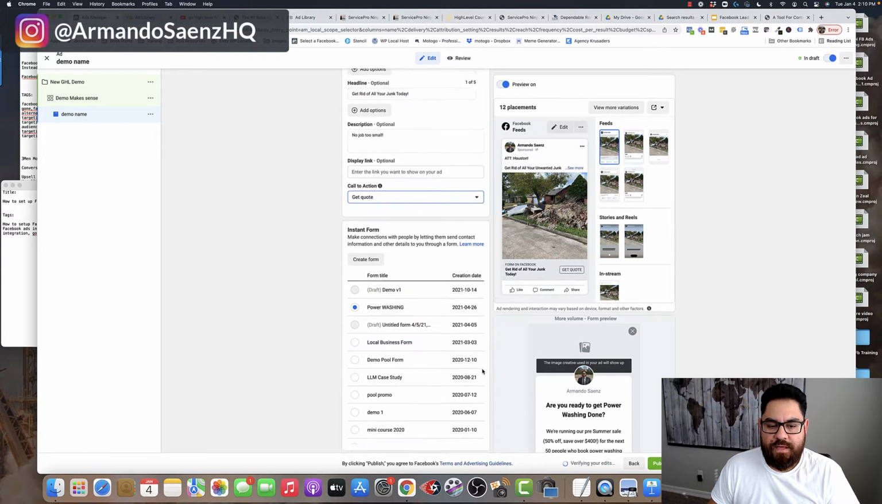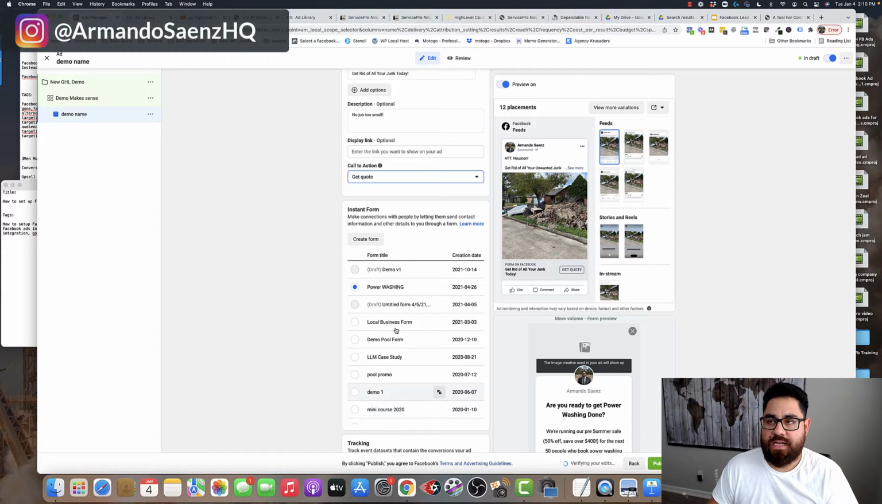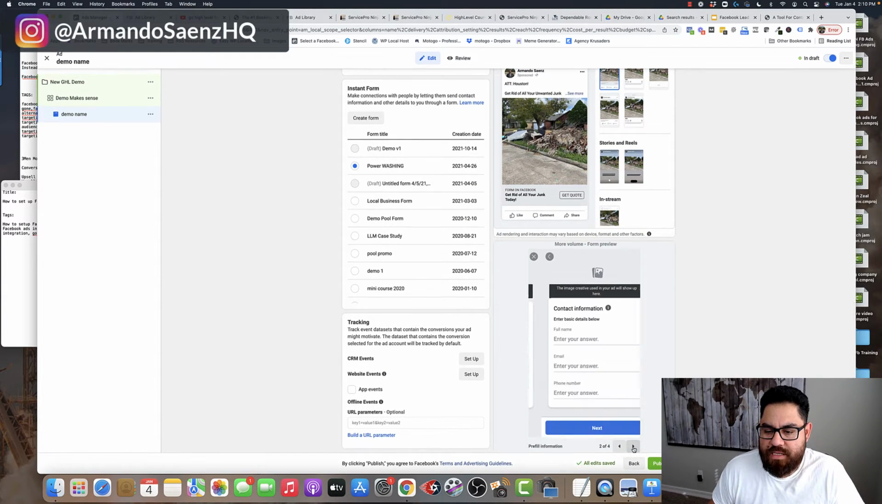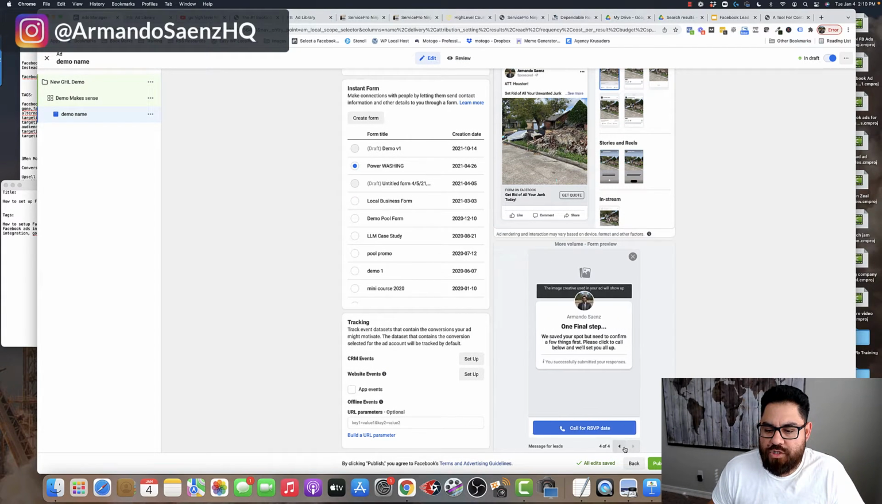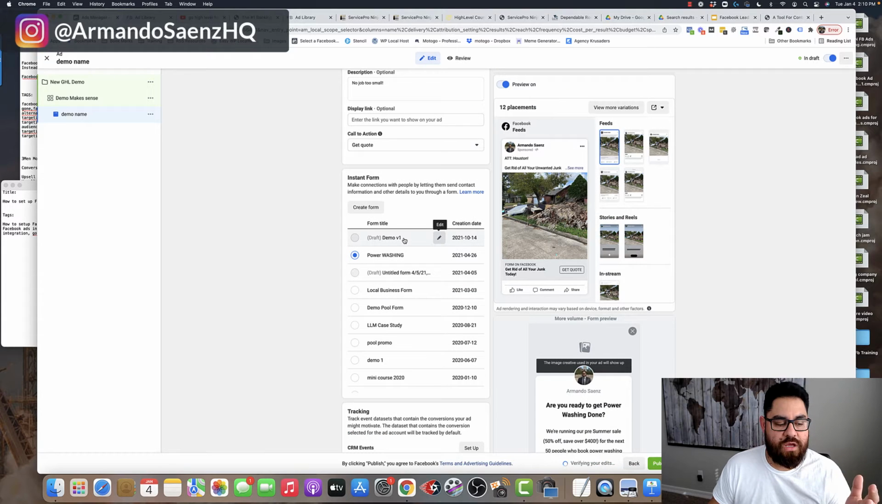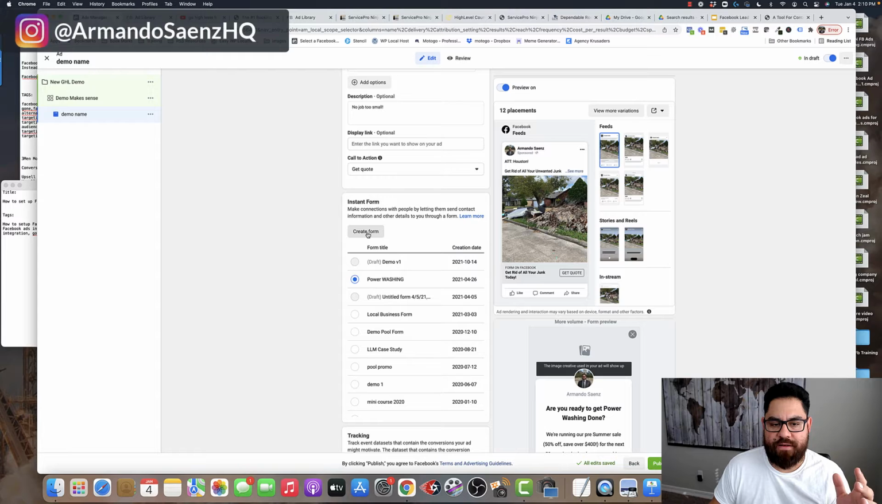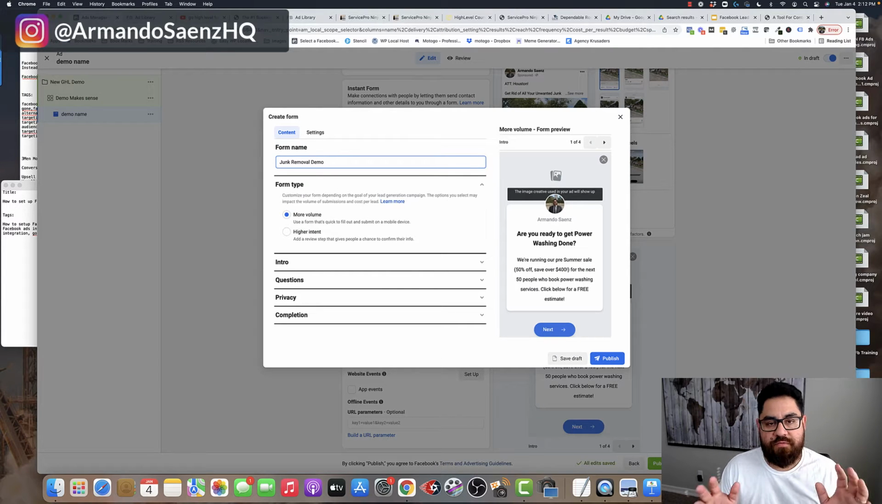The next thing that you want to do is come down here to the intake form, and this is the actual lead ad form that pops up when somebody is requesting those services. Okay, so if you are brand new to this and you don't have a form, you're going to want to just click create form. Once this window opens up, the very first thing that you're going to want to do is just name the form. So you'll name the form whatever makes sense to you, and you're going to get to pick from two different types of forms: more volume and higher intent.